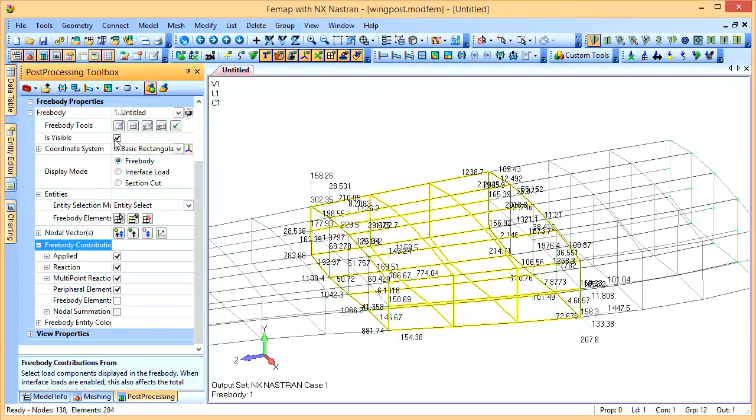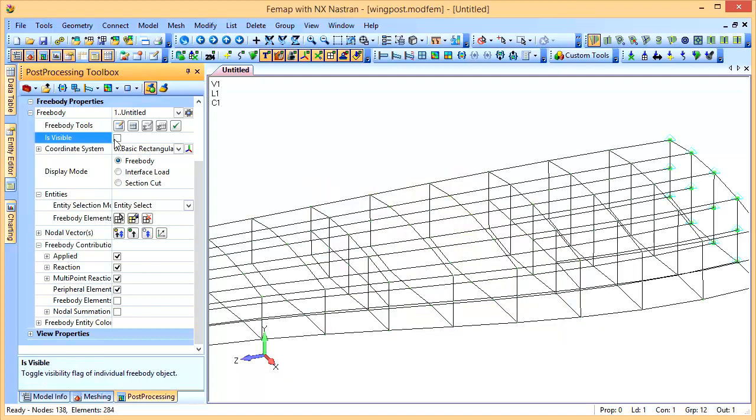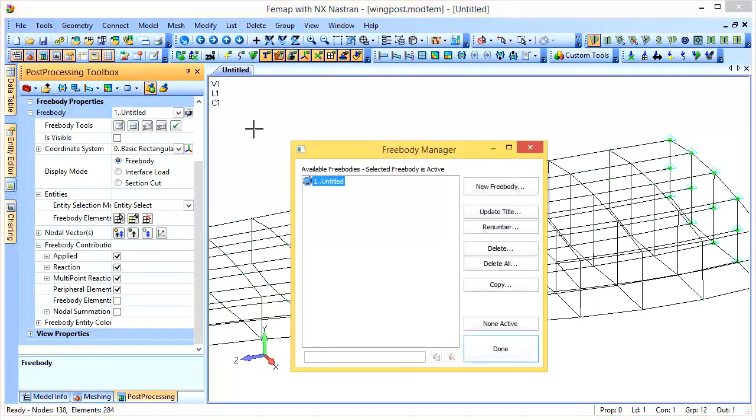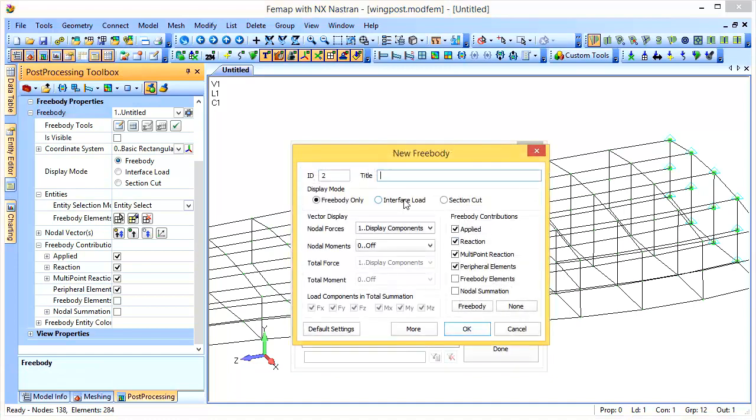Now, let's take a look at the second type of free body display, and that's going to be section cut. Before we do that, I'm going to turn off the visibility for the free body that we just created, just to make things a little easier to see. So let's go back into the free body manager again, create another new free body, but this time let's do an interface load rather than the standard free body display.